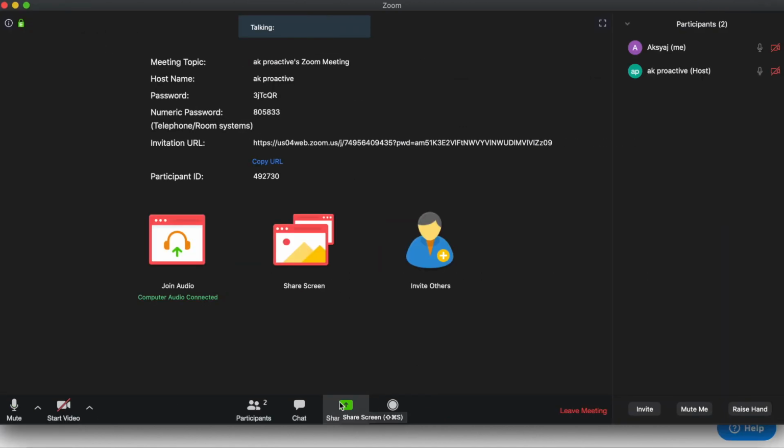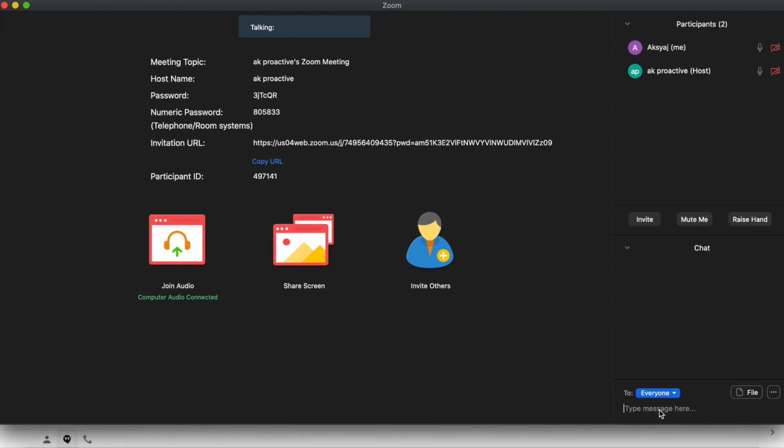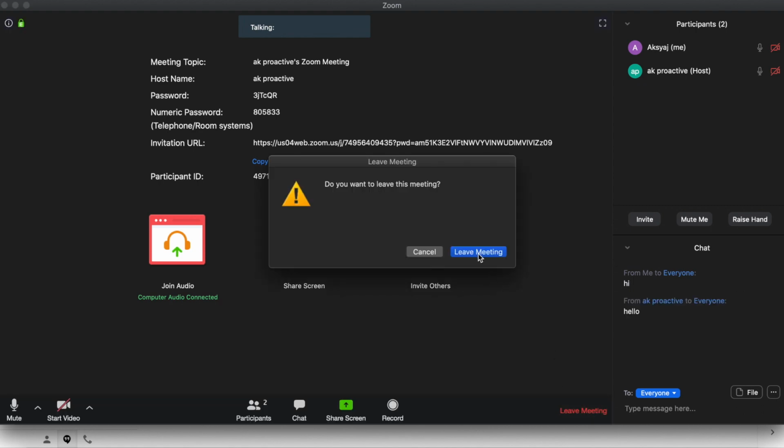I'm done with that. Now you can see how many participants there are, and there's a chat. As you see in the chat, I can send something and then they will send something back if they can see it. If you wait a bit, then you might see something come up. Yeah, see, hello. So now I'm going to leave the meeting.